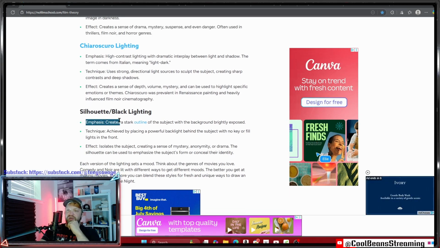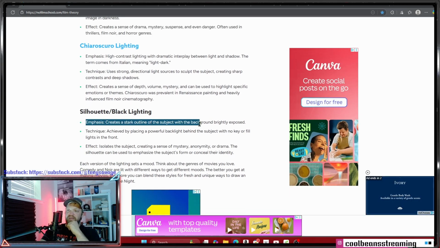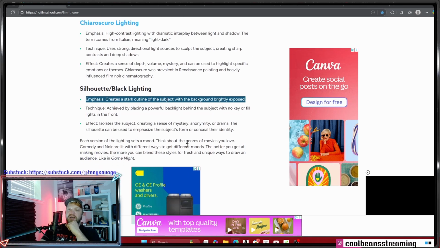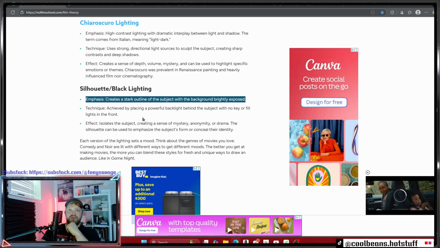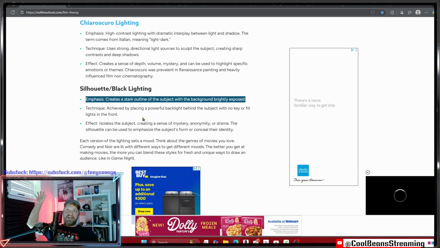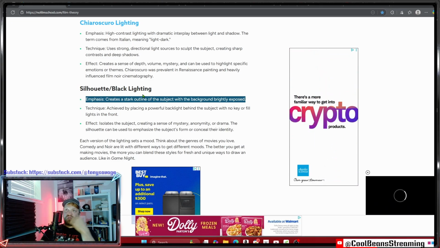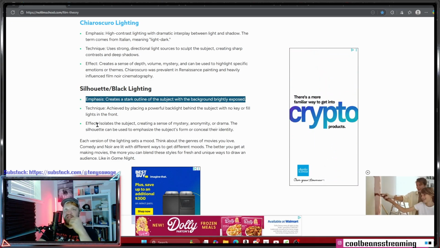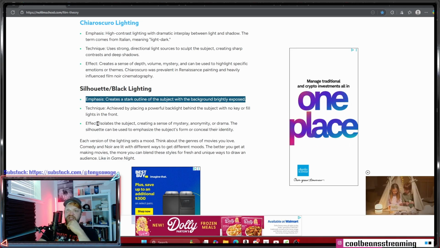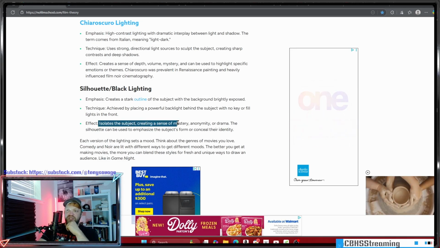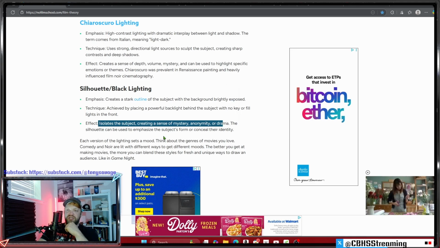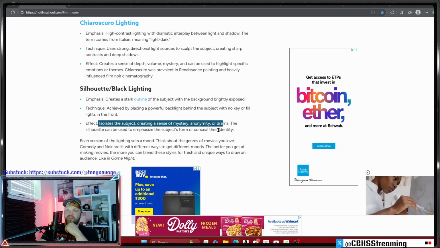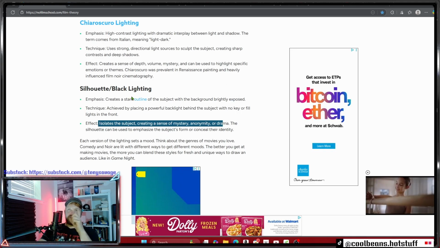The emphasis creates a stark outline of the subject with the background brightly exposed. Okay. The technique is achieved by placing a powerful backlight behind the subject with no key or fill lights in the front. So it creates a pitch black subject with bright lights behind them. Pretty simple. Looks like a silhouette. And silhouette lighting or just black lighting. The effect isolates the subject, creating a sense of mystery, anonymity, or drama. The silhouette can be used to emphasize the subject's form or conceal their identity.